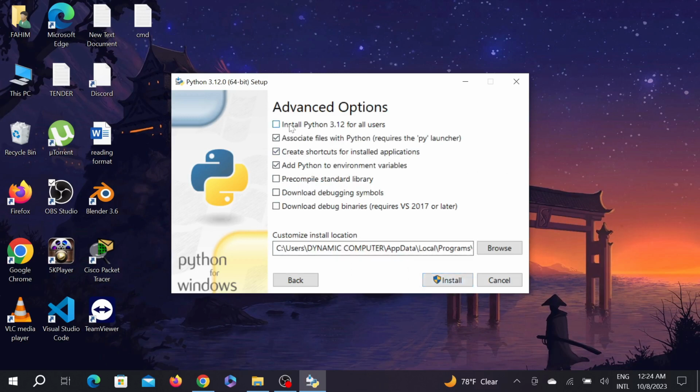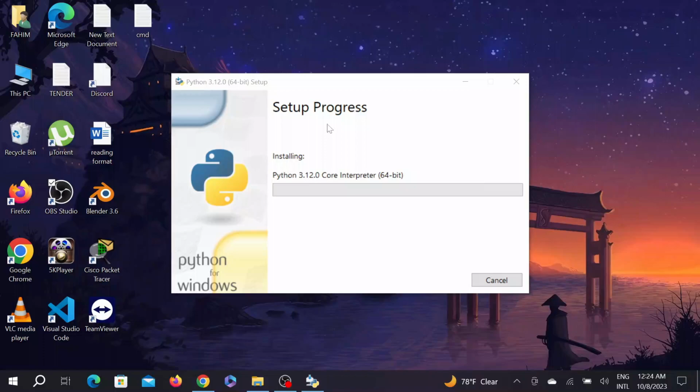And now select this option, install Python 3.12 for all users. Select this option here and just keep all the same as it is. And now select install here and select yes again. And as you can see, my setup is already in progress. The installation has begun. It will take a few minutes depending on your PC. So all you have to do is just wait a little bit.